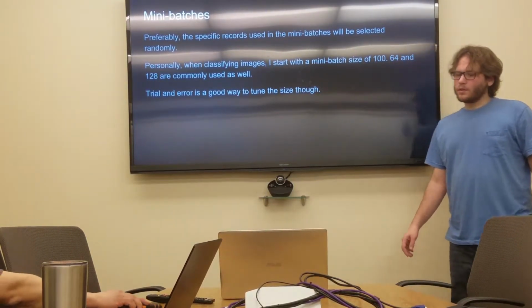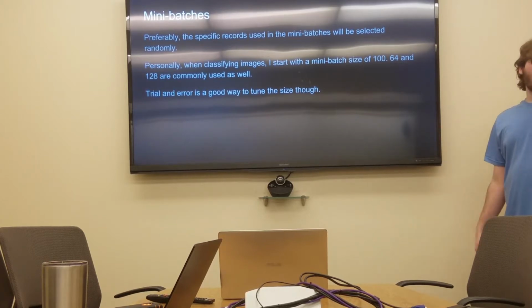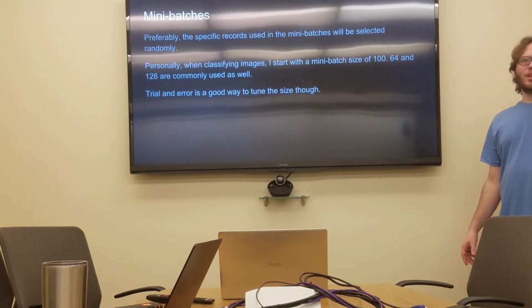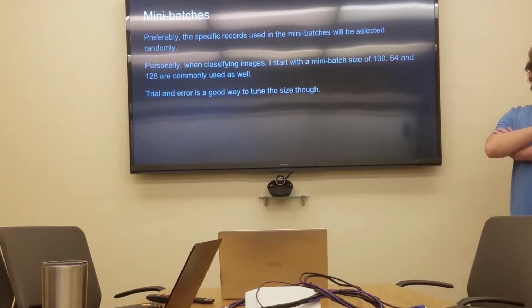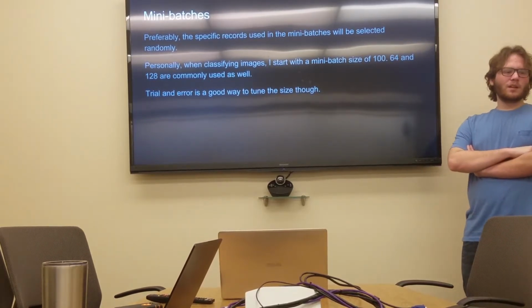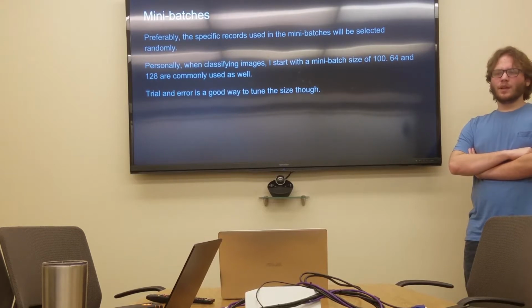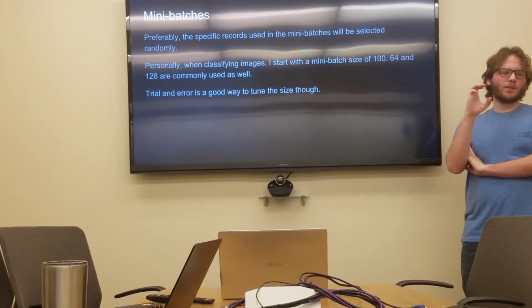Yeah, so it should be selected randomly if you can. It wouldn't ruin anything if you just selected blocks of it. I think I gave you a mini batch generator in the project for your custom neural network, and I think that one's just grabbing them sequentially.